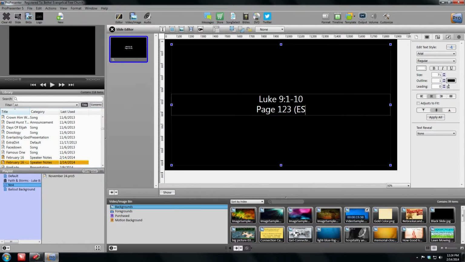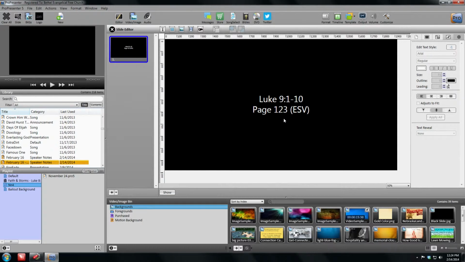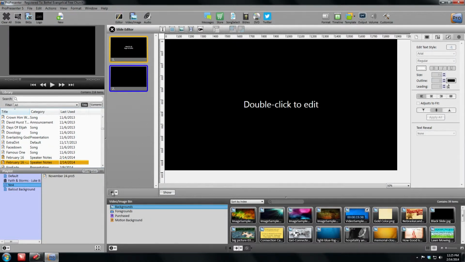We're going to tell our congregation that we're using the English Standard Version. This is primarily for copyright purposes, and also in case somebody is curious why their text does not match what we're using. Once we've created the slide, again, we're not going to worry about formatting at this point. We're just going to create slides.